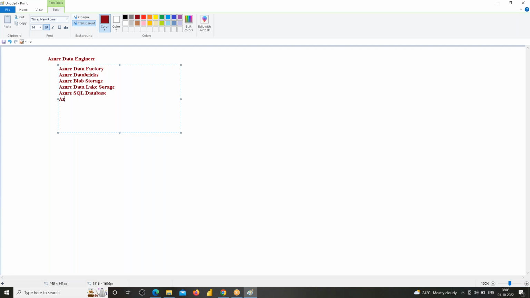The other resources we are going to learn are Azure Logic Apps and one more, Azure Key Vault. Somewhat we are going to use Azure Synapse, and we are going to learn how to connect to AWS S3 from Azure, and Azure to AWS S3, vice versa.